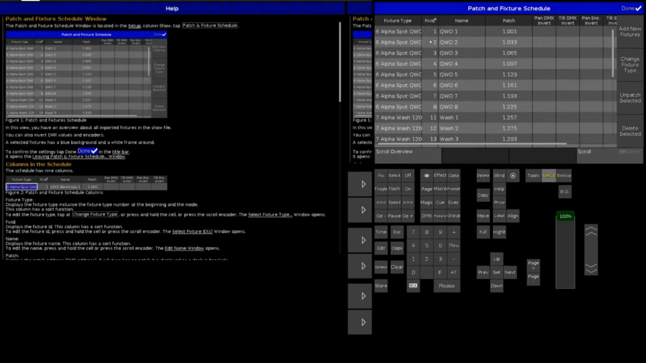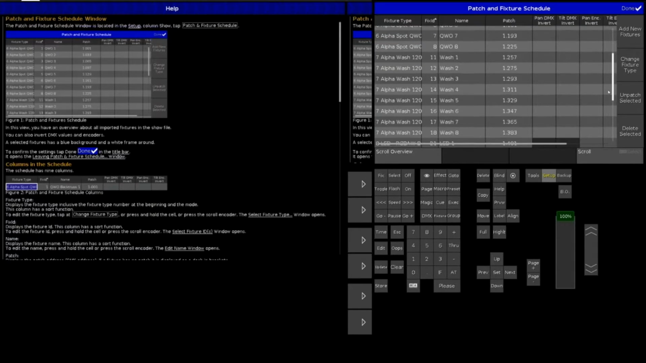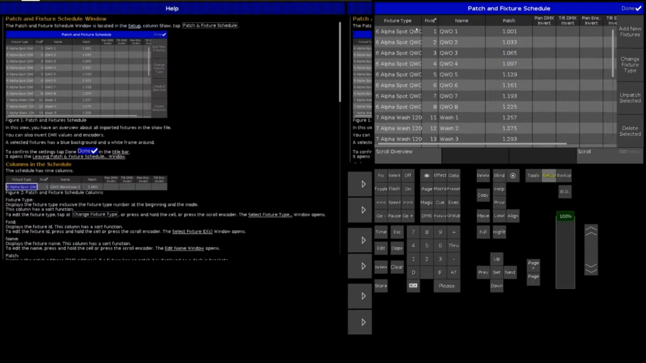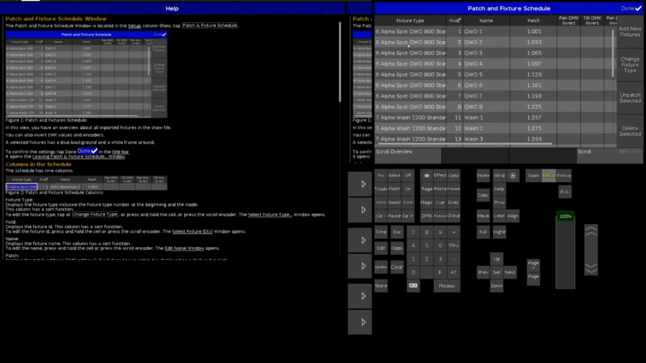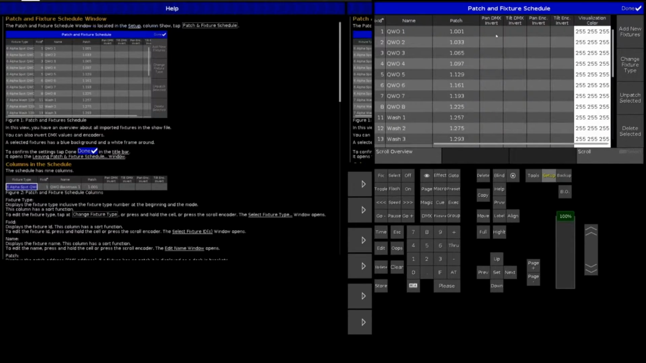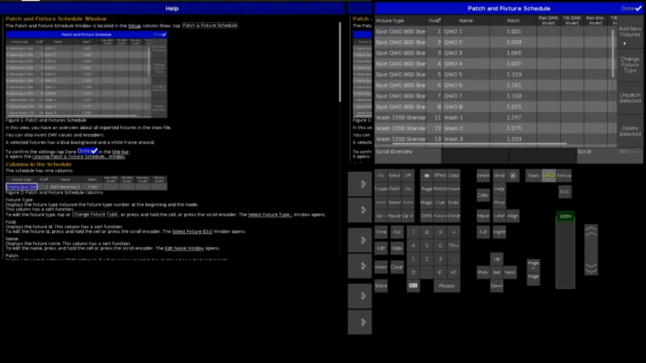Let's take a look at the patch and fixture schedule. Again, the dot2 is very clever and makes this simple and easy. A couple of columns here. You have your fixture type. So what kind of fixtures are in your rig? That's going to correlate with what fixture profile you're going to use. The fixture ID, this is how you would call it with your number pad. The name that shows up in your fixture sheet, and the patch information, as well as lining up 3D with your real world. You can invert the pan and tilt of the DMX and invert the pan and tilt of the encoder. So you can make your encoders move your fixtures that works for you in your mind.